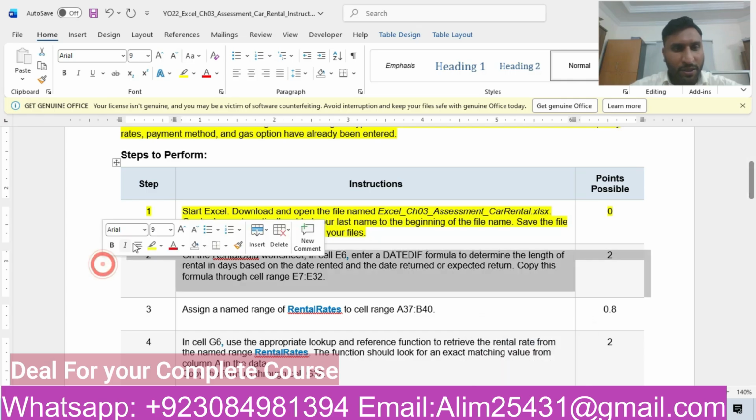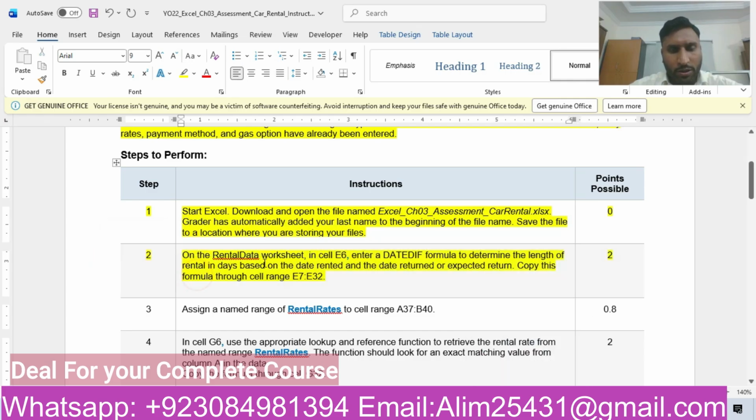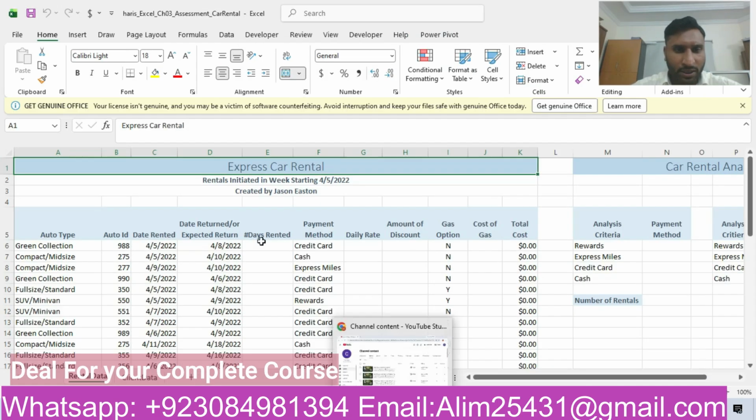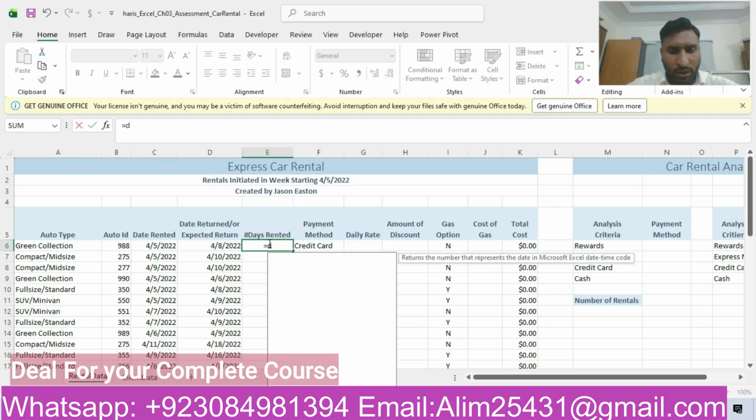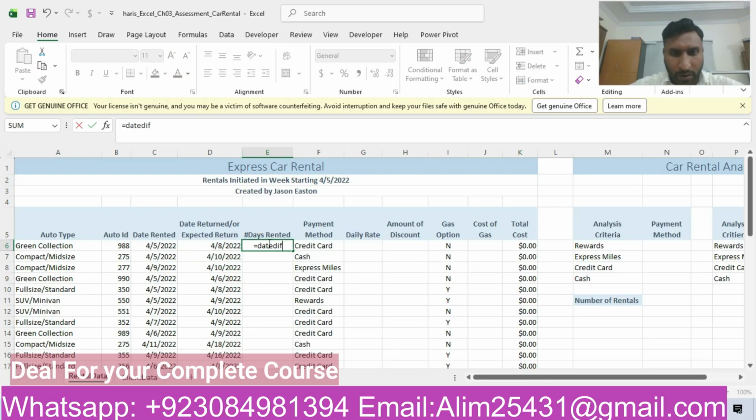In our second step, what is he asking? On the Rental Data worksheet in cell E6, enter a DATEDIF function to determine the length of the rental in days based on the date rented and date returned or expected return. Copy the formula to E7 through E32. So we will go to cell E6. That's our cell E6. We will put the DATEDIF function. We will start our bracket, date returned and date rented, and we will close our bracket and press enter.